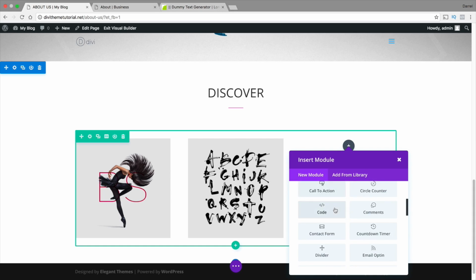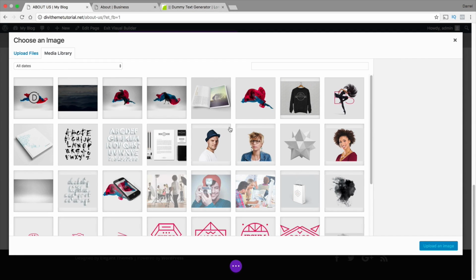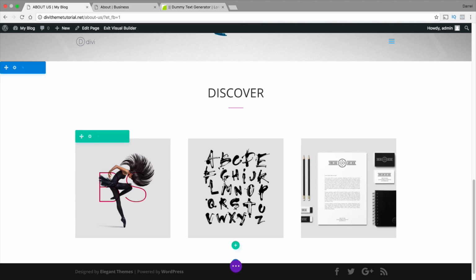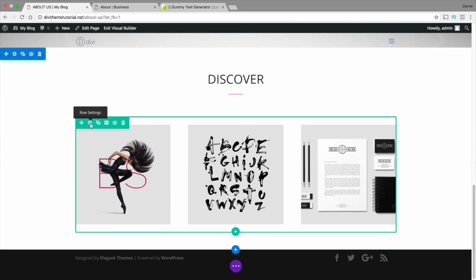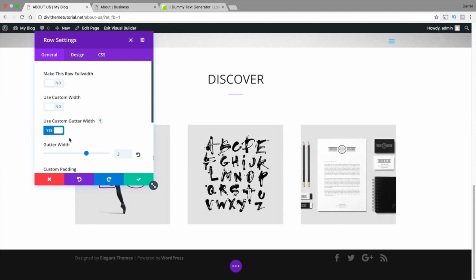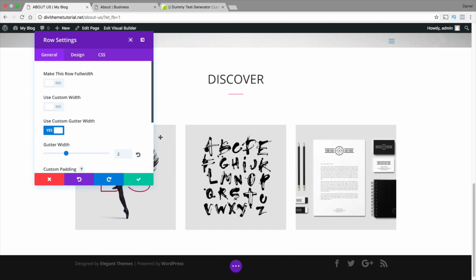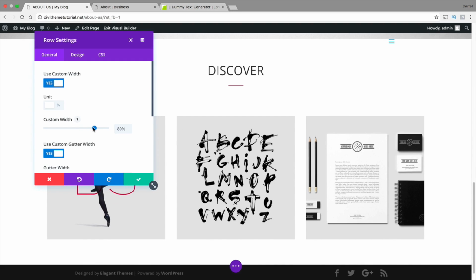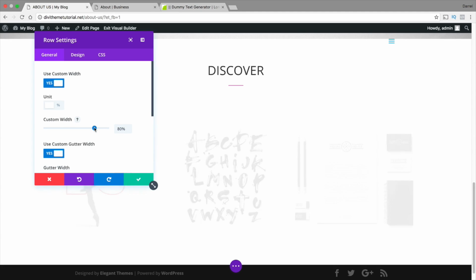So right here, another image. And I'm going to upload this. All right, there we go. Okay, so now I want this a little bit tighter and a little bit longer. So under the row settings right here, I want to use the gutter width and reduce it, maybe 2. You see how we have a little bit of spacing now, and I want to make this custom width. So now you see that we have 80%. We can reduce it or we can make it bigger, etc. I think something around 80 is good.